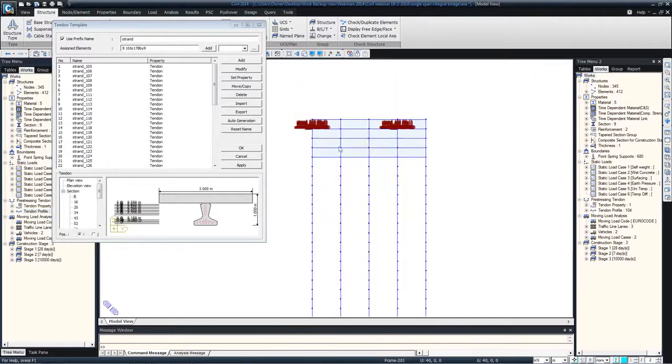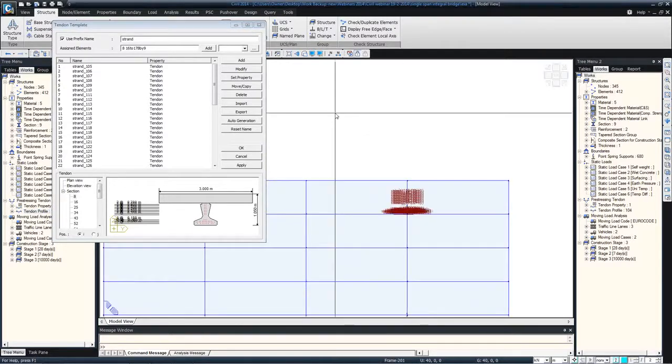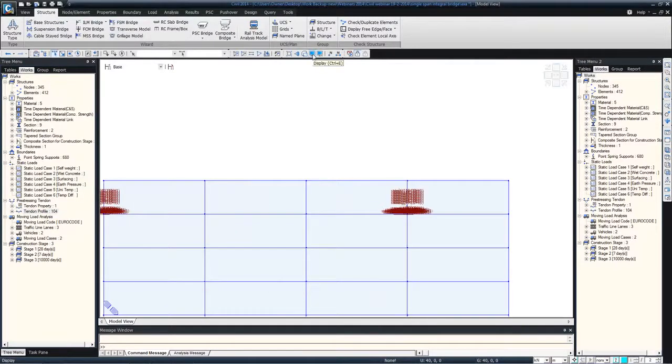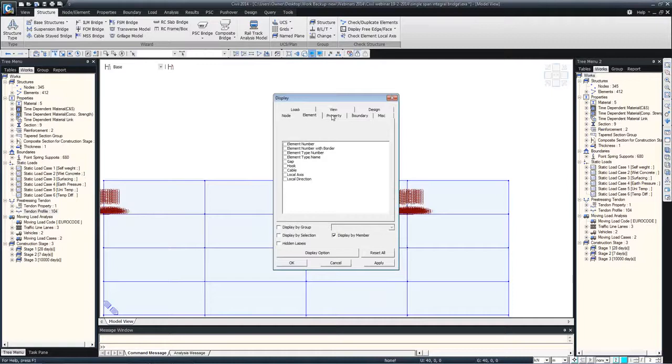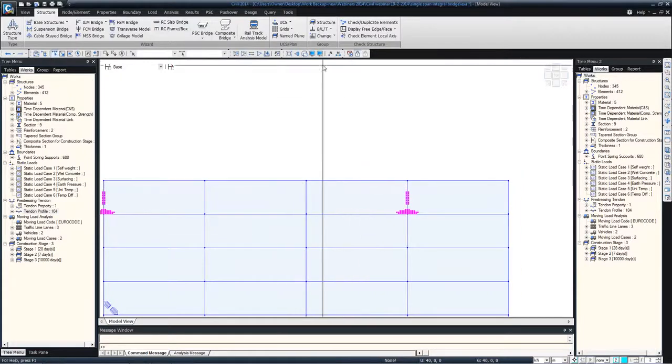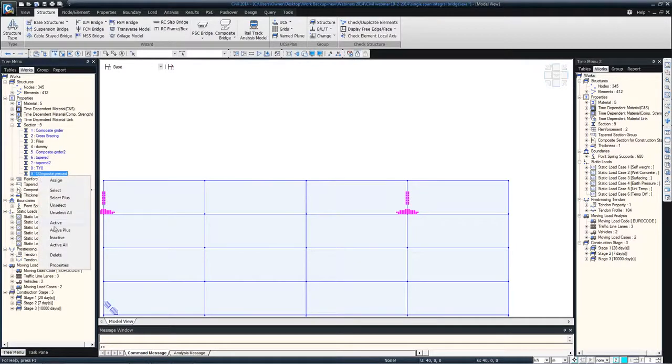So display, and you can see how they have been applied. I'll just remove the tendon names from the display and display only the tendon points, and maybe hide the abutment so you can see it more clearly.